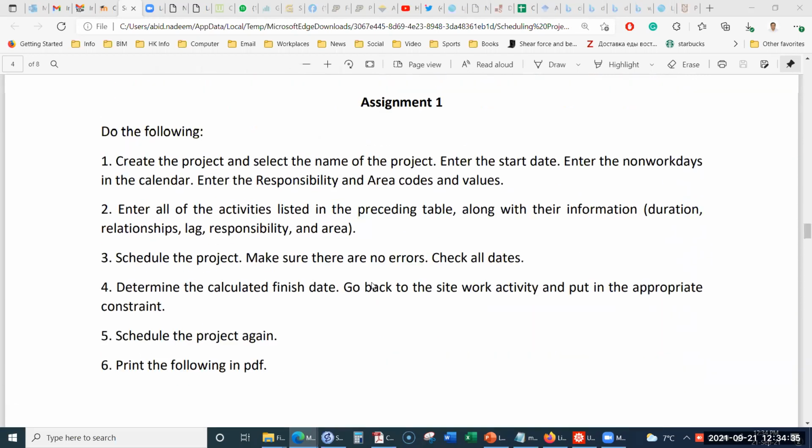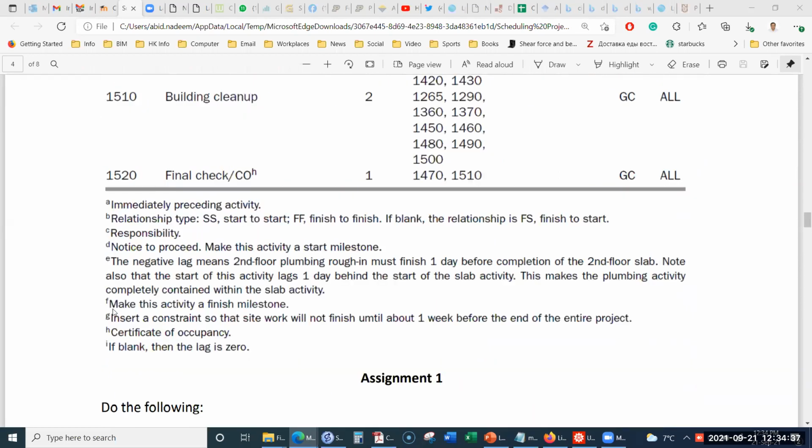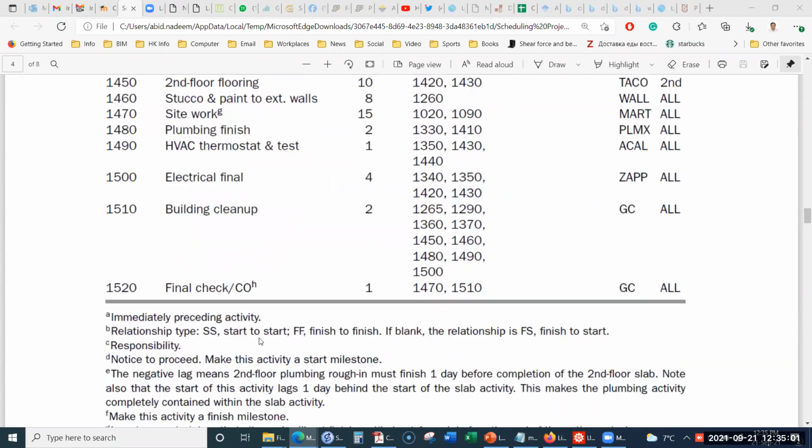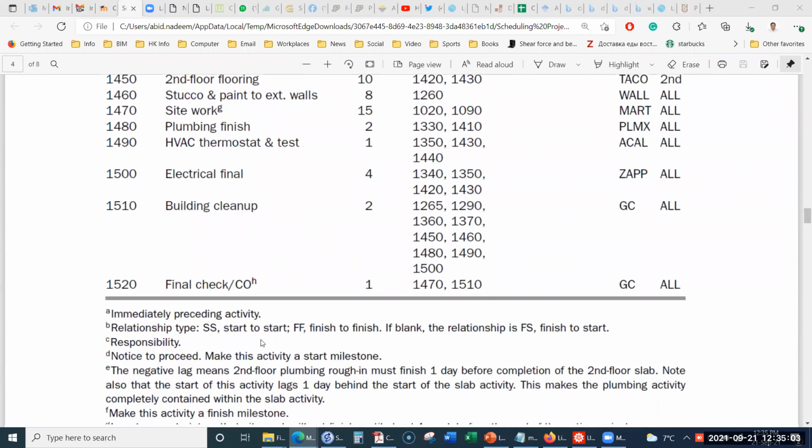Then, here it has been mentioned as well: make this activity a finish milestone. Primavera P6 has some different milestones. Some of the milestones are start milestones, and some are finish milestones. So we can represent it like that. Okay, so that was it.